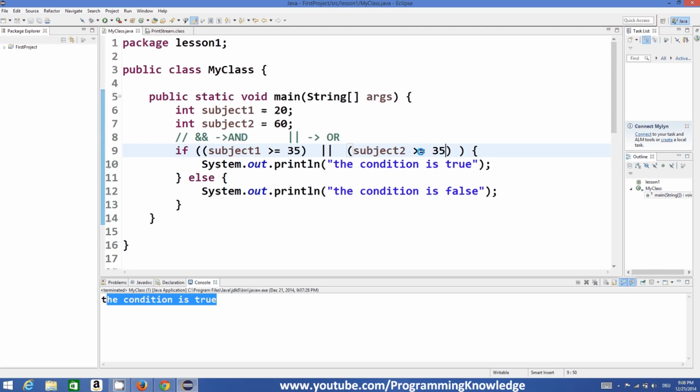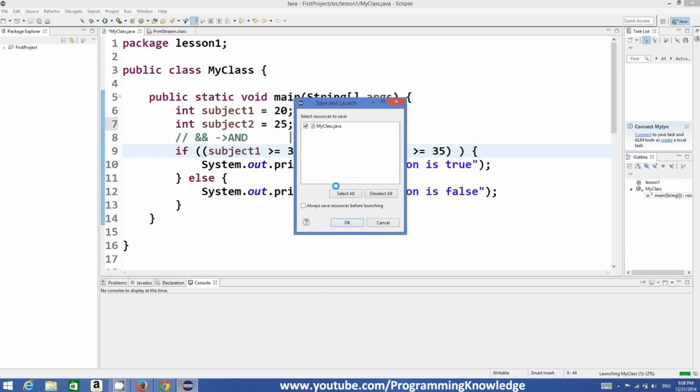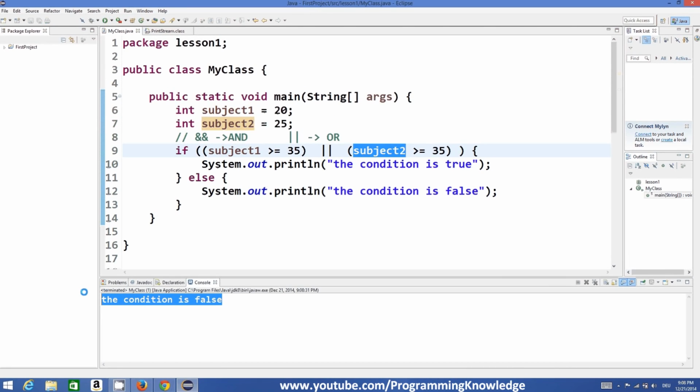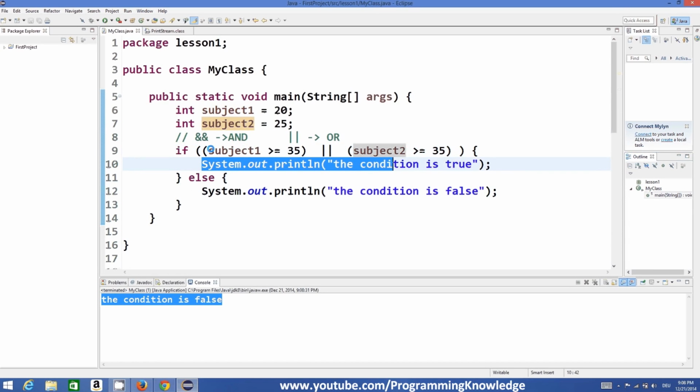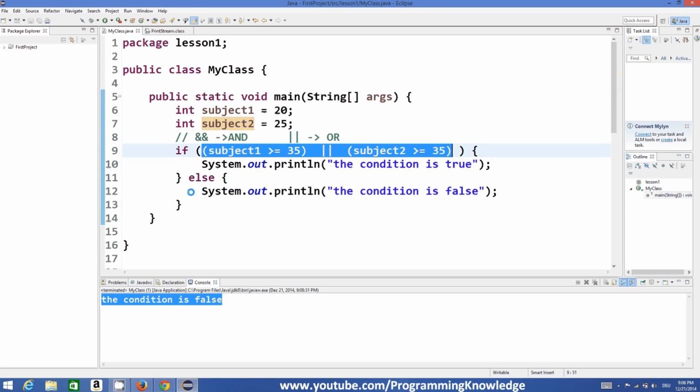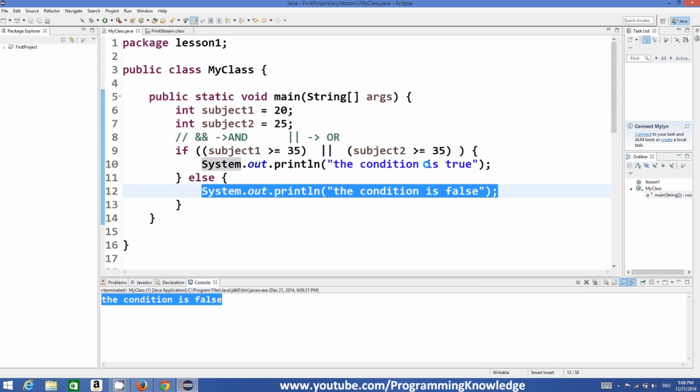Now, for example, say I have both conditions false. For example, this is 25. So student 1 has not passed and student 2 has also not passed because both are below 32. Then the condition is false in this case. So using the OR operator, we are checking that if even one condition is true, then it will print this. But in this case, both conditions are false. That's why it's printing this one. So in this way, you can use logical operators with if statements.